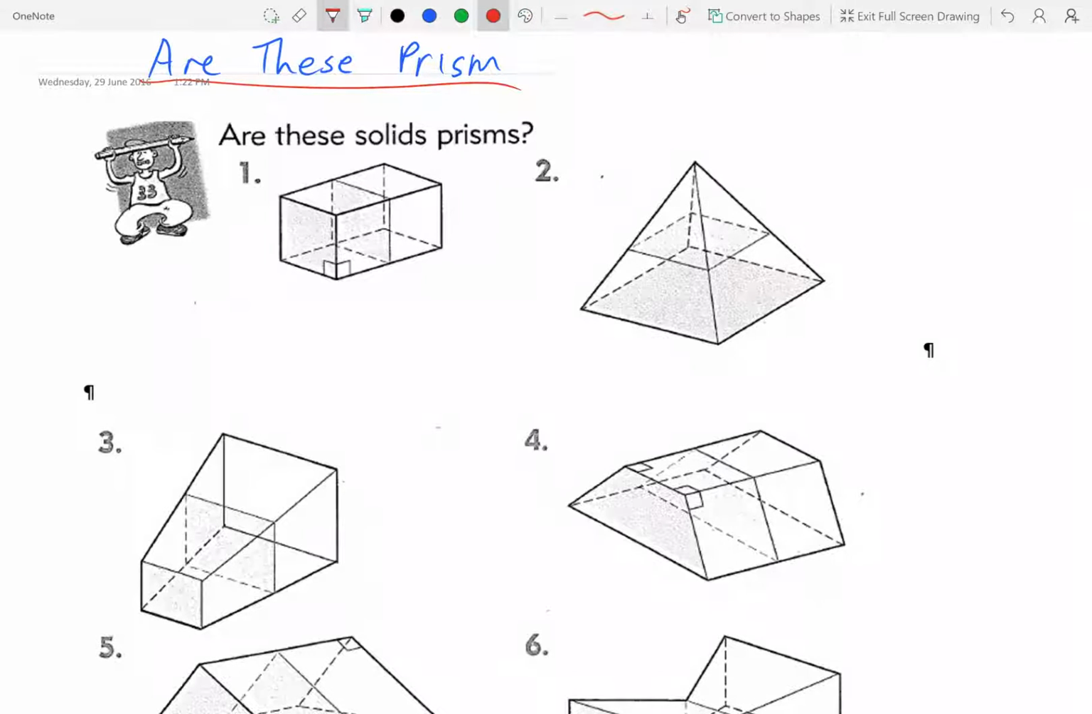Okay, and essentially with the question, are these prisms, you need to use a little bit of your imagination and pretend that this shape here, the one that I'm just covering in red, is a real object in 3 dimensions.